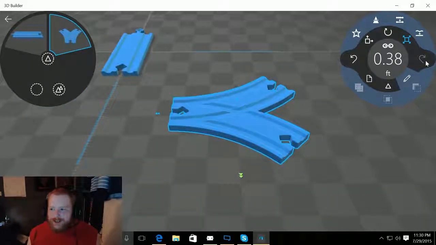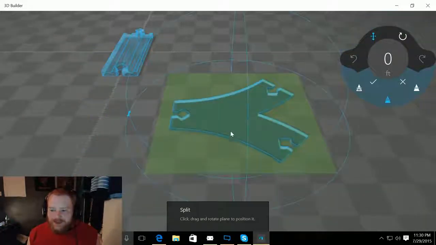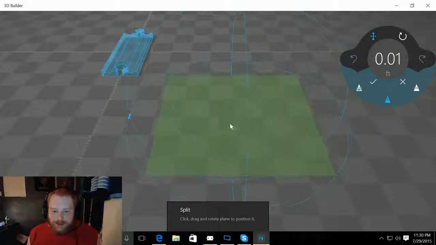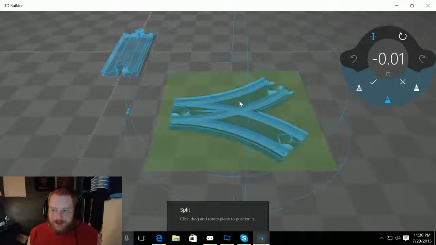Did I really change it to feet? I'm an idiot. Feet are stupid. Wow, you can even make it go under. It's pretty cool.